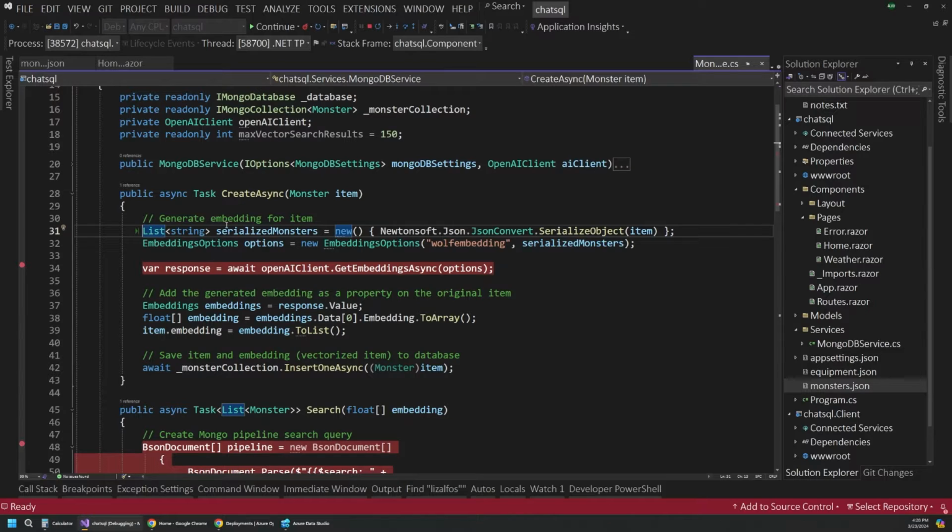So the first thing we're going to do is that for each of these monster items, we're going to serialize those. So we're converting them back into JSON because that's what the AI model is going to want. So we set up this embeddings request, and then we actually initiate that request. On our OpenAI client, we call get embeddings async. And this is going to take each of those database entries as we loop through here and go out to our embedding model and get that list of numbers back that represents that data. Again, it's a numerical list that represents the contextual or semantic meaning of that data.